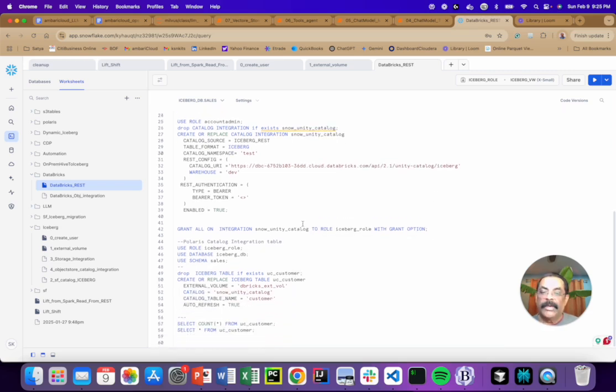Then after that, you're going to create your table, right? You're going to specify the external volume, which is the location of your Iceberg table, then your catalog integration, then the table name you want to connect. I have a customer table, that's it, right? Then look at this auto refresh, right?